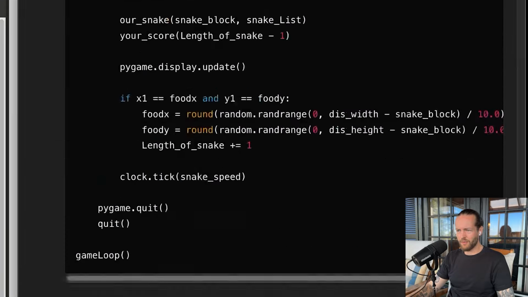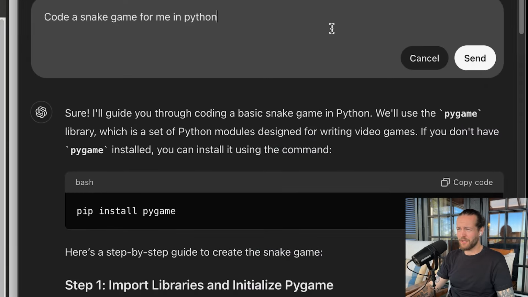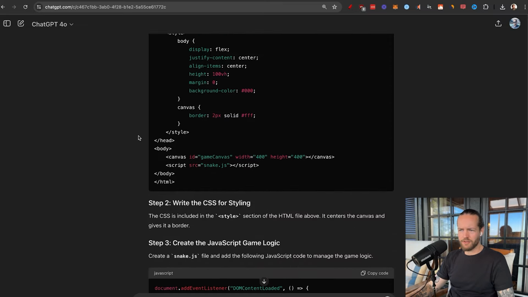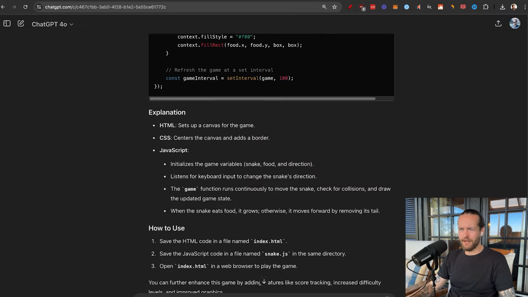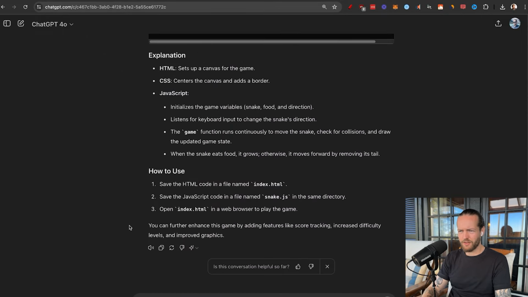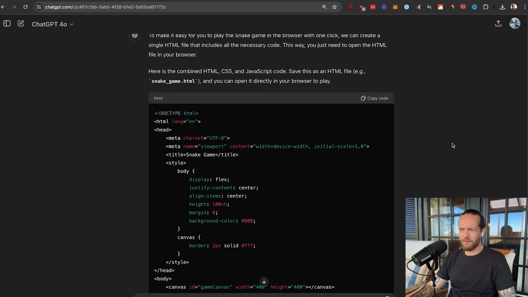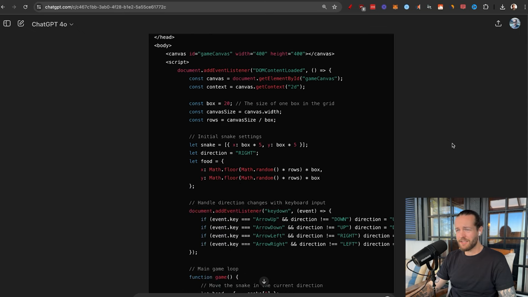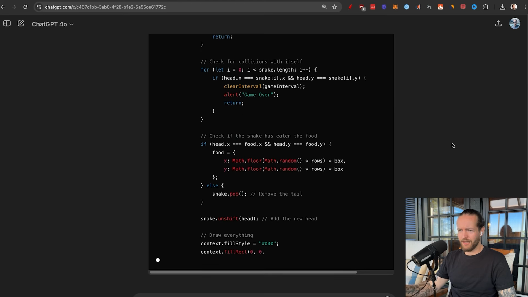Now let's compare it with ChatGPT here. I asked it to do a code game for me in Python. Let's actually do JS then. It gave me the HTML structure, the CSS for styling, and JavaScript game logic. And it wants me to open this in VS Code, of course. Let me try to prompt it so I can actually open it in the browser. It's making a combined HTML, CSS, and JavaScript code, and then saves it as an HTML file, so I can basically just click download and open it.